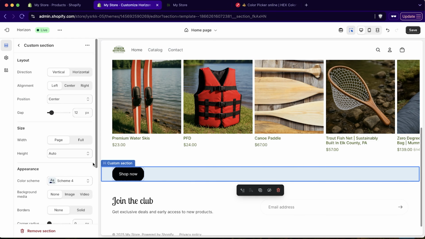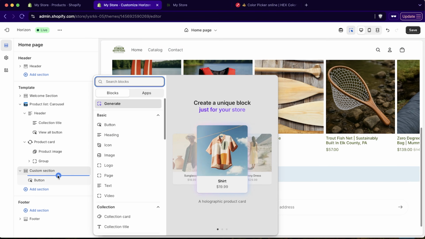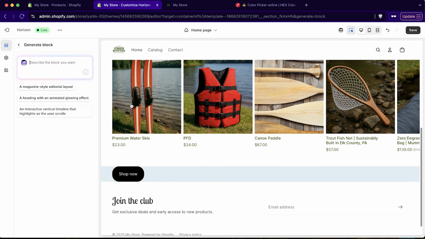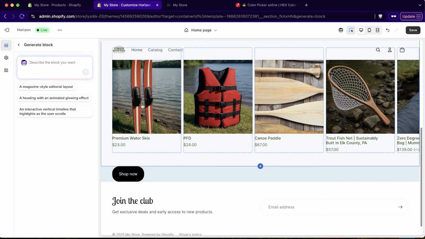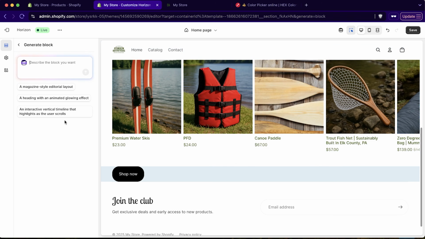There's really nothing special about it, but let's add a special kind of block. So if I hover over here and click the add block button, we can click on generate. And this is really incredible. So Shopify is able to use AI here to build out the entire block for you. This could be a custom block. You could have a lot of different things going on. It could be interactive. It could have little animations or a glowing effect.